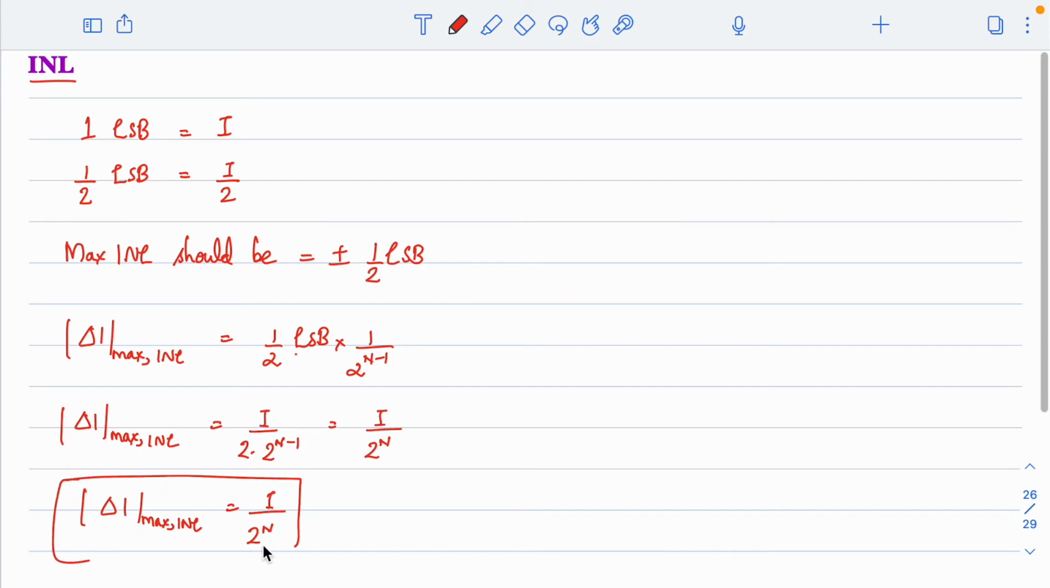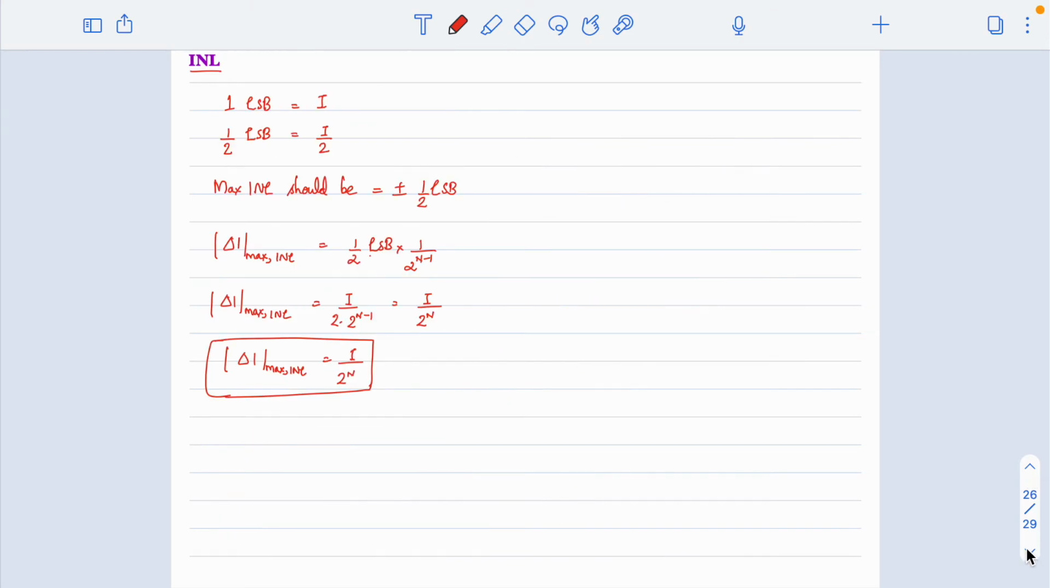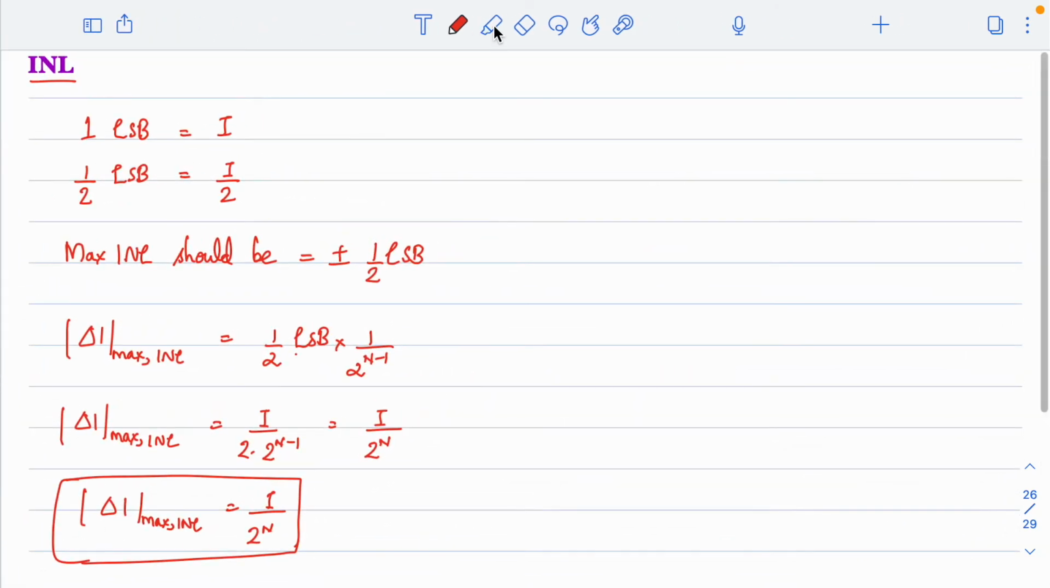Right. So what is the significance of this discussion we made here? We spoke about the thermometer based current steering DAC, and based on the assumption we arrived at the worst case INL value. Now what is the significance of this? Does it talk about the difficulty of using this architecture for high resolution? Say for example, I am looking for a 12-bit DAC, and the unit current source value is the same as the previous example. I have a 5 microamps current source, right?